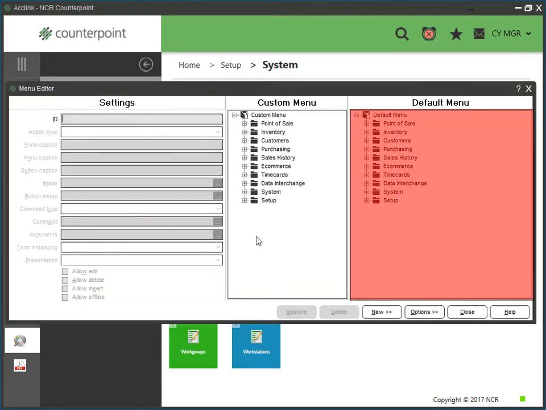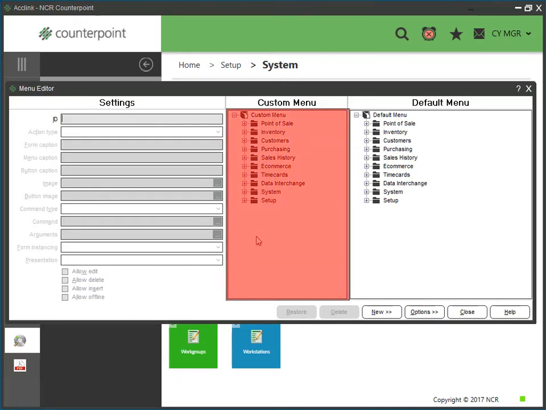On the right panel are all the menu choices that come with CounterPoint. You cannot add, modify, or delete these items. On the left panel are all the menu choices available in this custom menu. This is where all your editing will take place. You can expand the menu selections as needed.